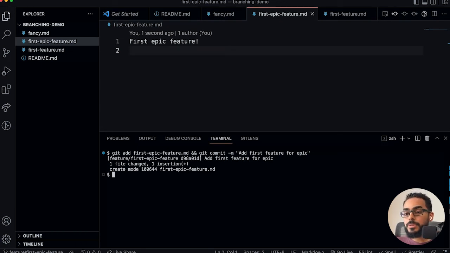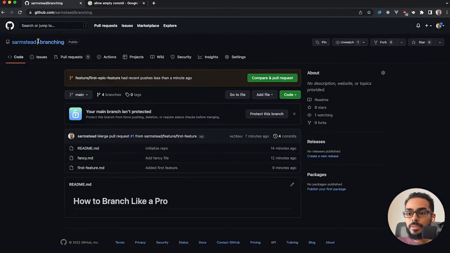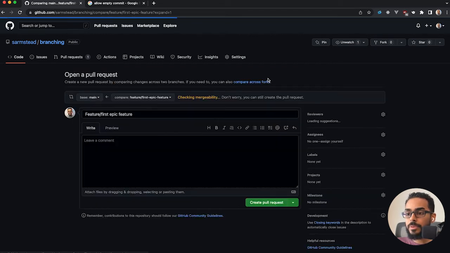And then what we're going to do is push this up to GitHub, and something different is going to happen. Okay, so we're going to do git push to origin from head. Now here's where things get a little bit crazy. And we have this first feature epic branch, right? So let's compare and pull requests.